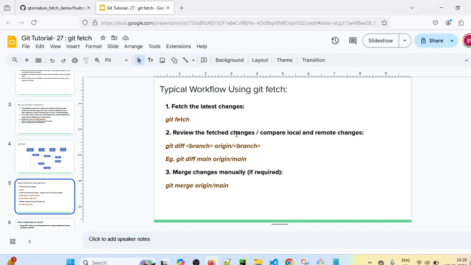Then we can review the fetched changes and compare local and remote changes by using the git diff command. Git diff, the name of your local repository, that is the main branch. In the local repository, we have only one branch, that is the main branch. And then we can compare those with origin hyphen main branch. This is the name of the remote repo as well. In the remote repository also there is a single main branch.